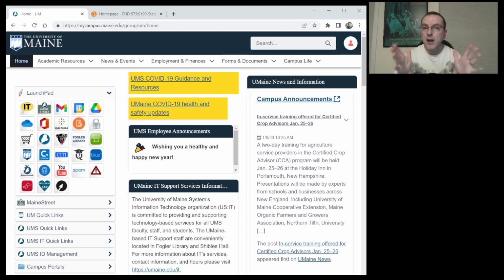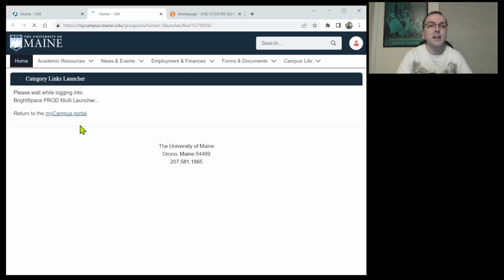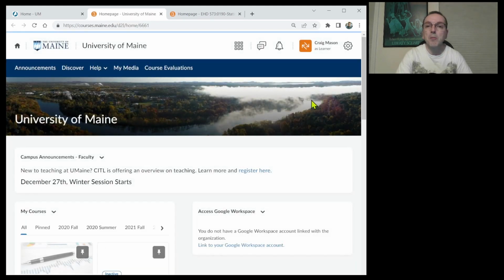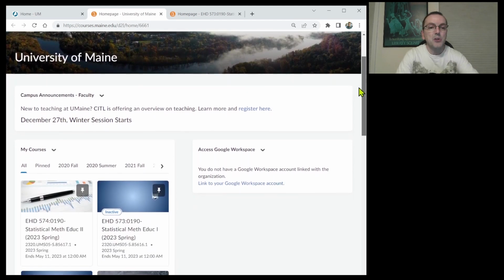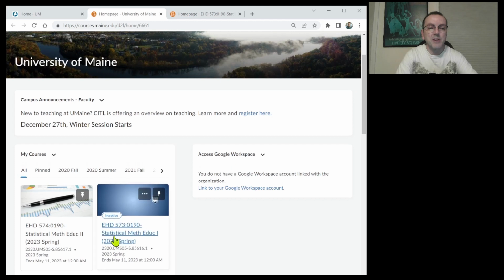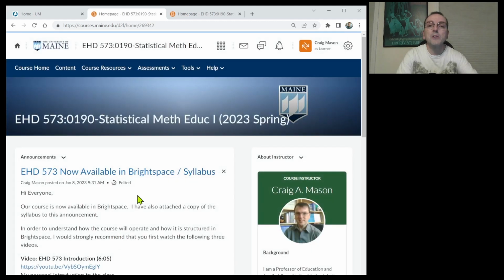Okay, so now if you're not familiar with Brightspace, the way to access it is through the UMS portal. So here on my browser, I have logged into the UMS portal. I come over to the launch pad over here, and I find the icon for Brightspace. That's this orange circle with a B in the middle of it. I click on that and it takes me to the link to my Brightspace pages that I've got, or courses I should say. So you just find our course here. We are EHD 573. And you click on that and that will take us to the course.